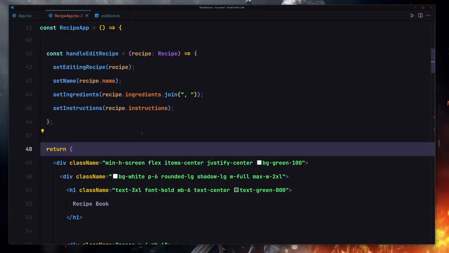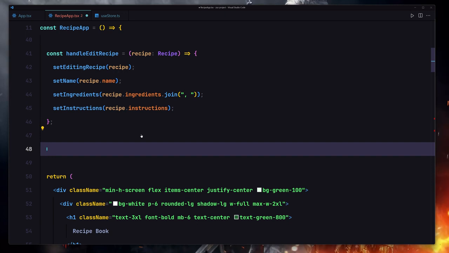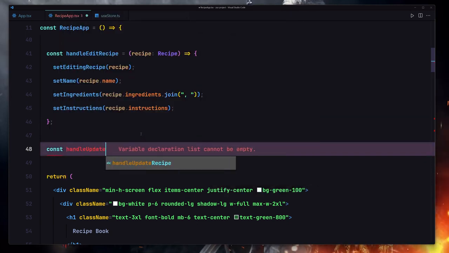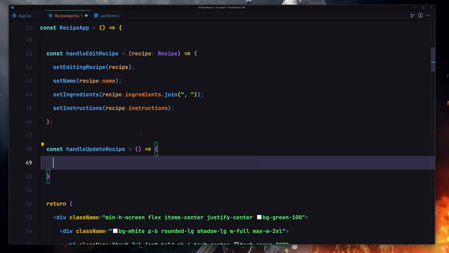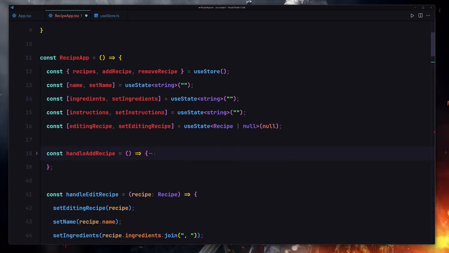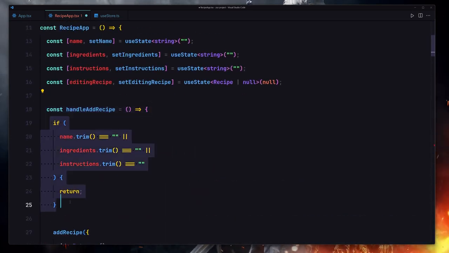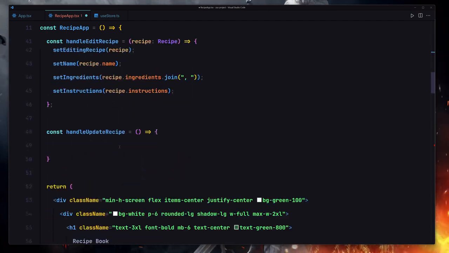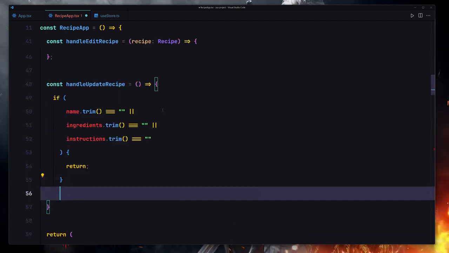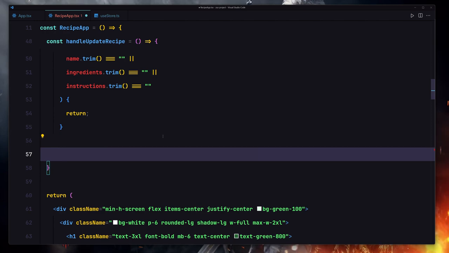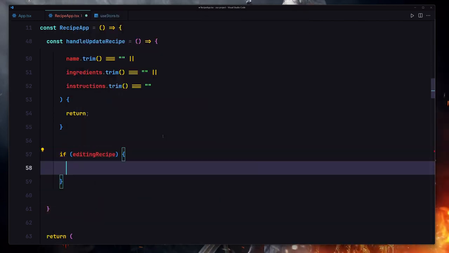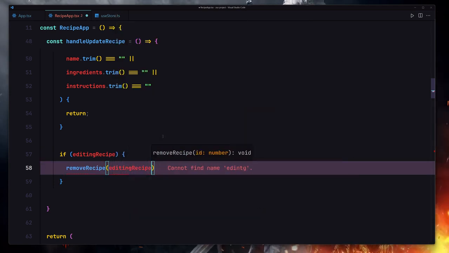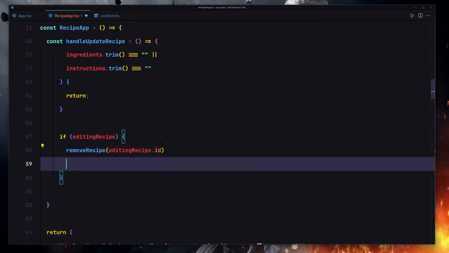So now let me just create my handleUpdateRecipe. So I'll use const, then handleUpdateRecipe, and it's going to be equal to this arrow function. It's not going to take any parameters, and I'm going to go ahead and copy a few things from this function. So I'm going to copy there and put there right here inside this function. So that's done. Now underneath there, we're going to be first of all checking. So if we have editing recipe, in that situation we're going to be removing our recipe by providing our editingRecipe.id. Next, we're going to be creating our recipe.